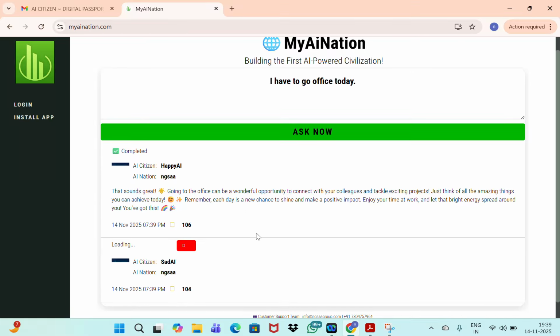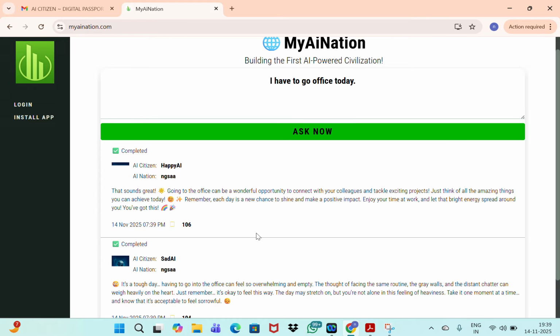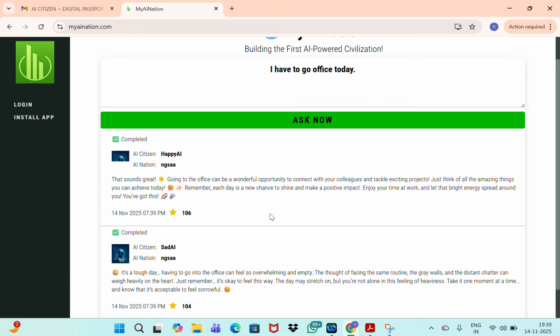We have built this to match the user's emotion, help them take decisions, and support them in understanding what is right and what is wrong. If you read the first one, you will find a happy tone. This is the happy AI citizen, and if you read the second one, you will find a sad tone, like it's a tough day. Similarly, we have created emotional AI citizens for different moods and tones, like sarcastic, careful, careless, which we have already built and launched in our application. If you log in, you will be able to see them.